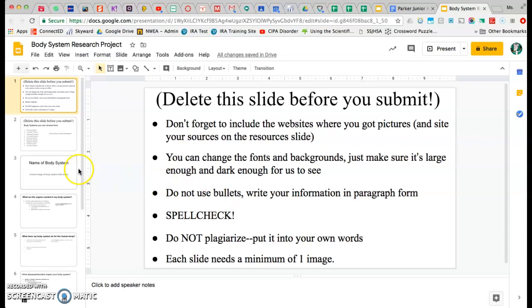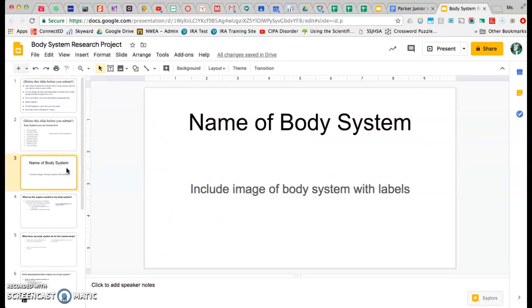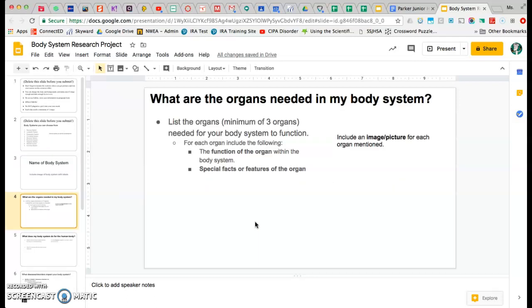Okay. So when you pick a body system, you're going to have to research the body system. You're going to have to look up the following information for your body system. So obviously the name is pretty simple. And then you're going to want to find a picture of that body system with the labels. So labels meaning like it's labeling the organs and everything involved in that body system. Then you are going to tell me what organs are in the body system. A minimum of 3.